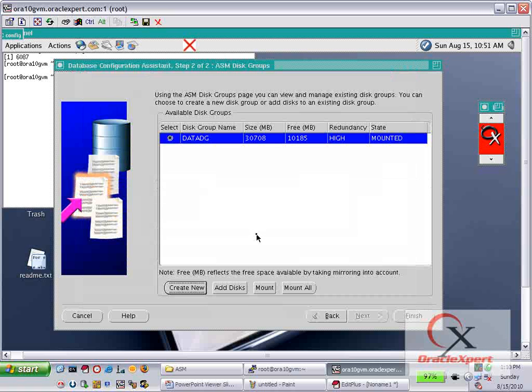And here's our disk group. So the total size is 30 GB, but free is only 10 because only one disk's worth of disk space is usable.